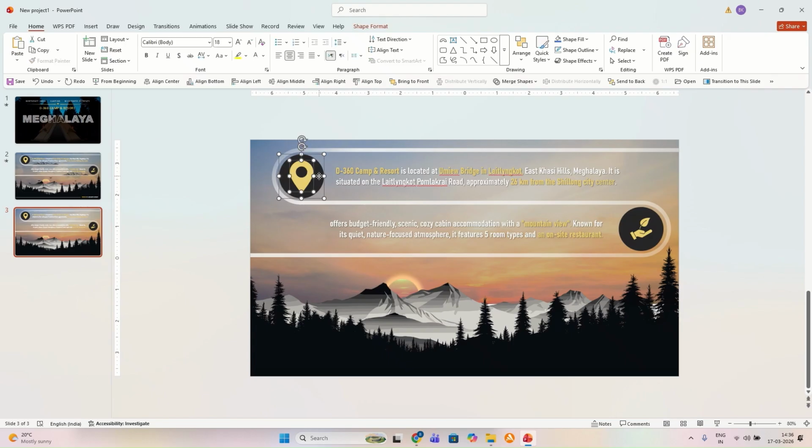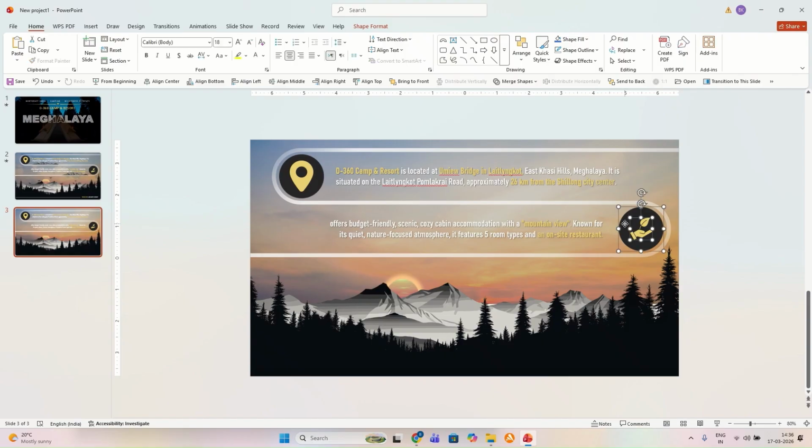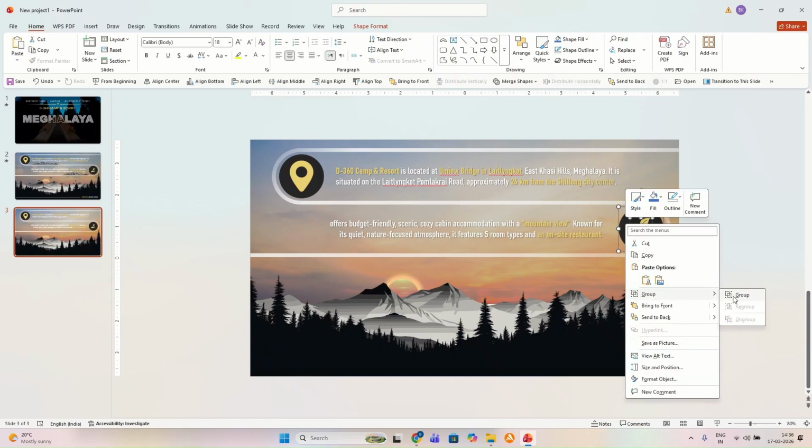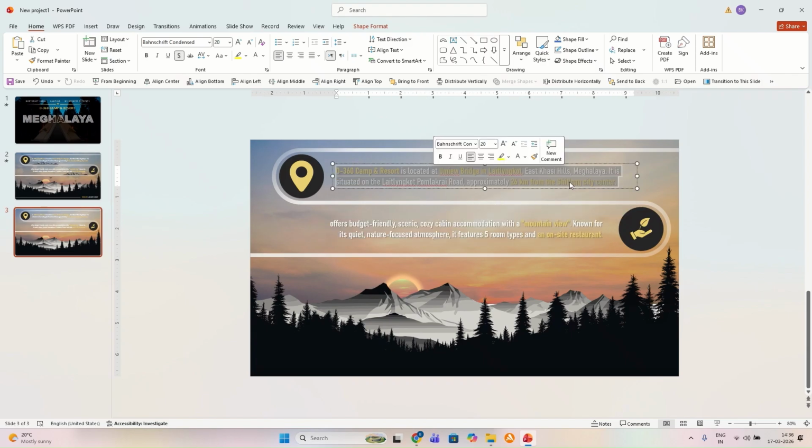I'm going to group these two shapes. I'm going to repeat the same step with these two shapes. And these are the fonts and size that I'm using for these text. You can follow the same steps. Now I'm going to insert another icon on the slide.